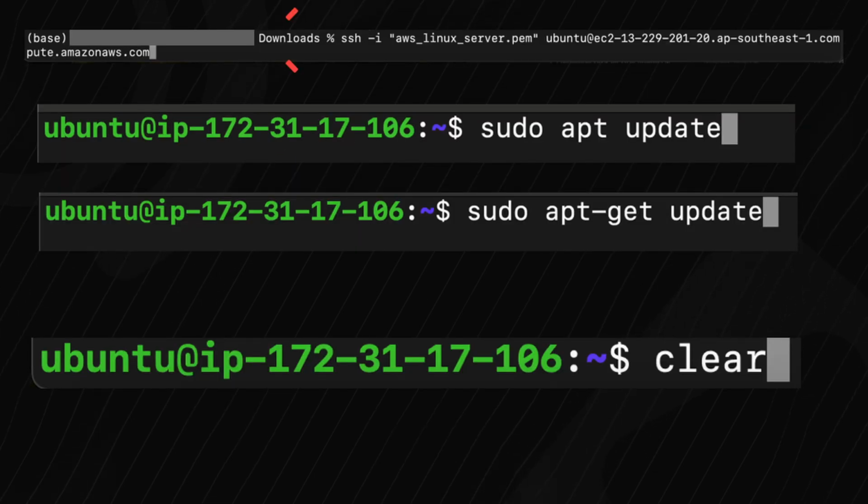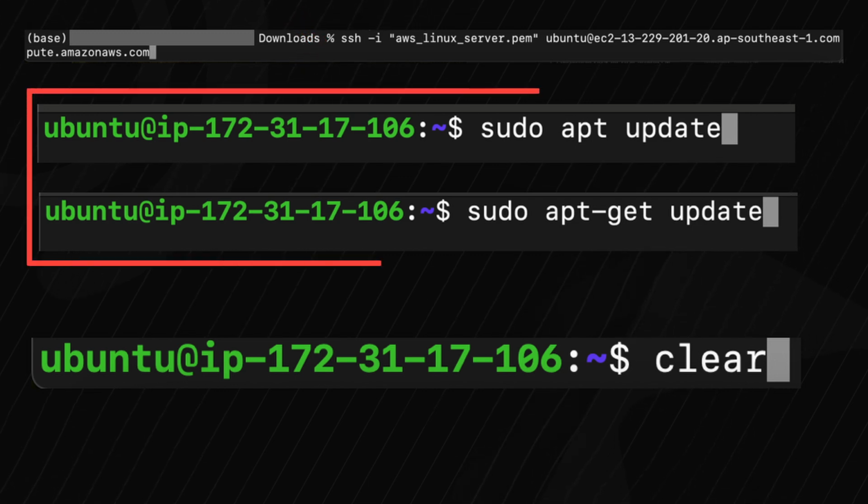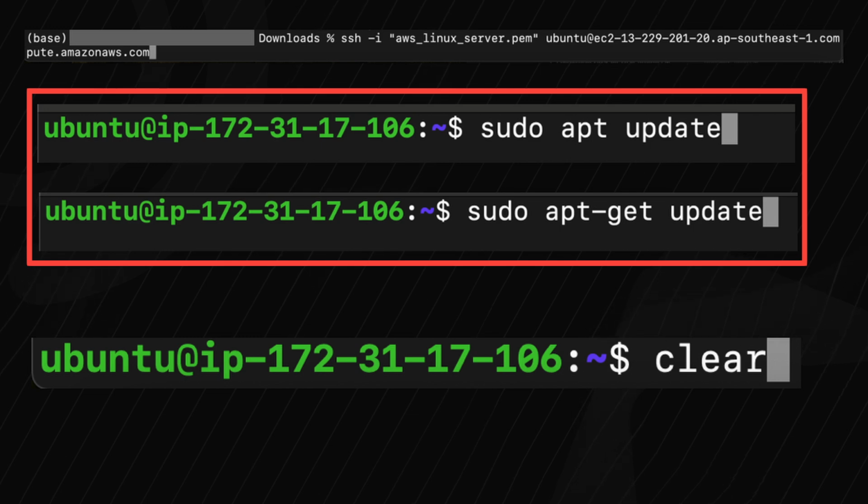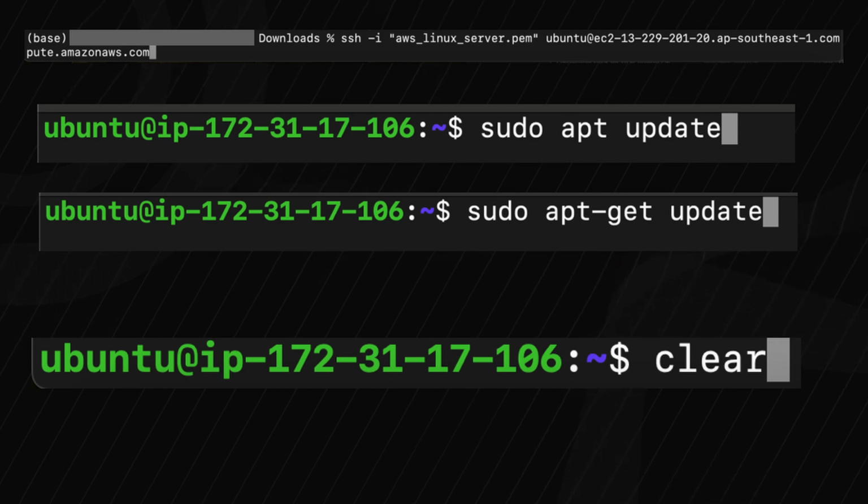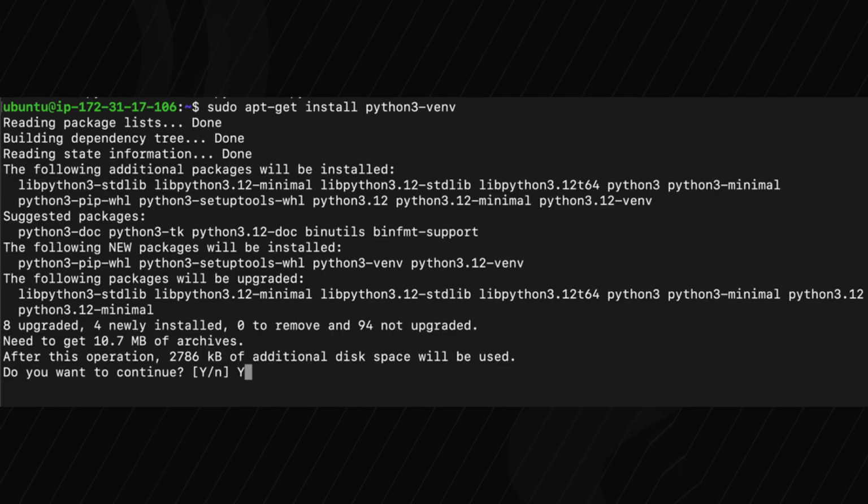And here let's just log in again. We do some basic updates, sudo apt update and sudo apt-get update. In a Linux machine, this is also how you can update the package information. And if you know some basic Linux commands, we can clear the screen anytime by typing clear. Here we want to install the latest Python version on our remote machine.